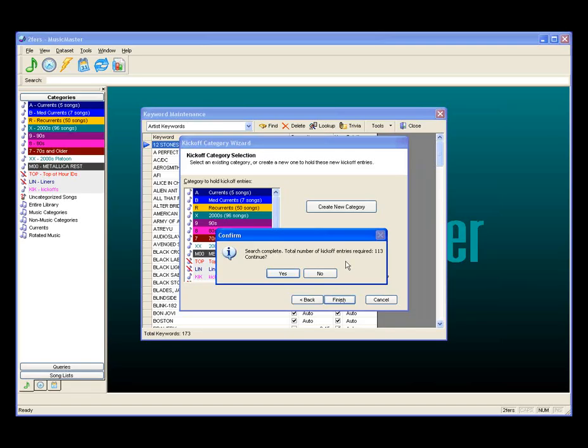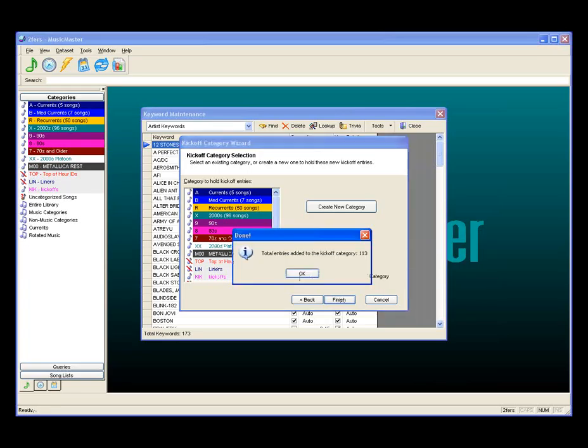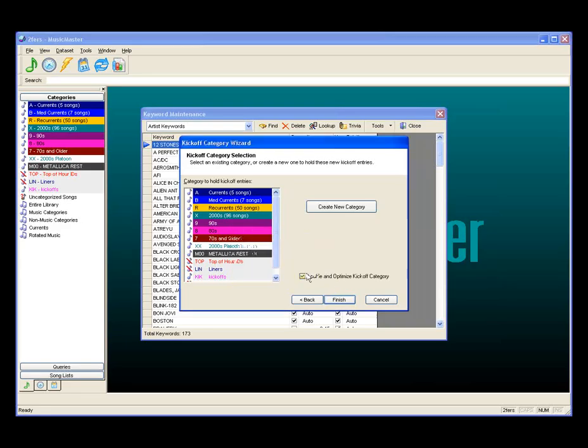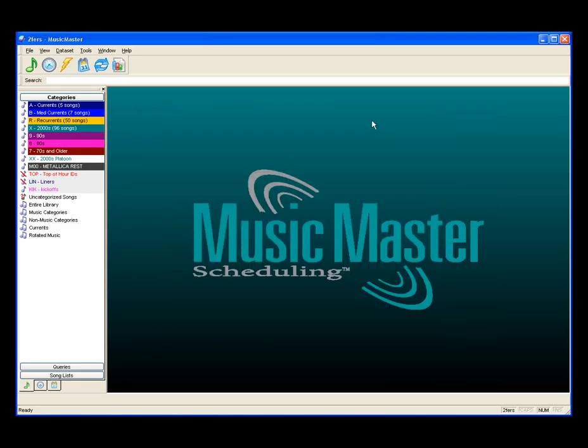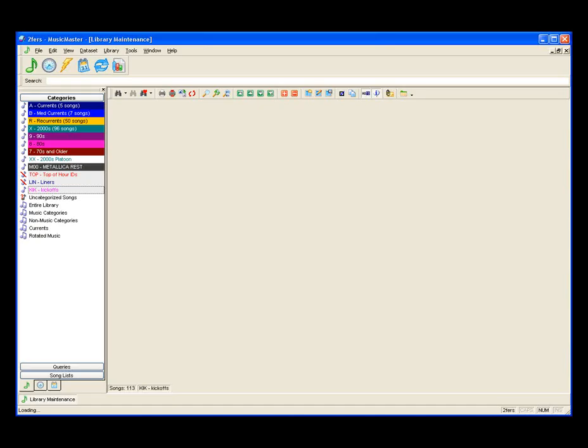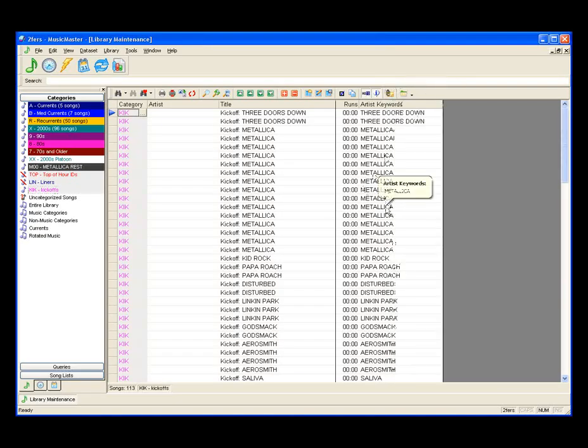We have 113 kickoff entries required for this database. Should we continue? Yes. And now MusicMaster goes through the process of creating those kickoff positions, adding them to the category, and it tells us that it's added 113 to the kickoff category. We can close out of the keyword wizard and come over here and look at our kickoffs category. And there's all that information that we just built.